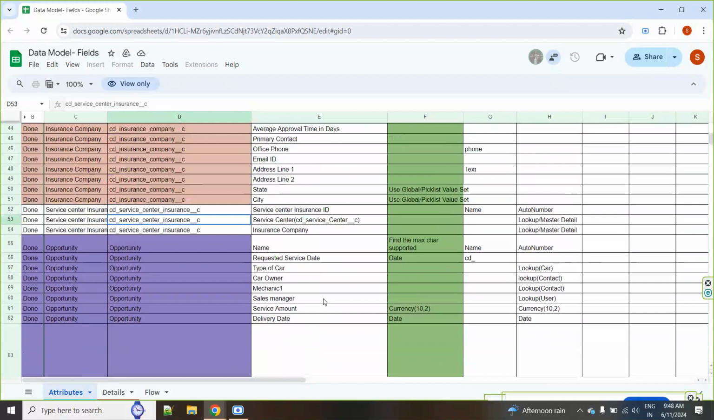Shashikant, you said there is a relationship between car and opportunity as a lookup, no? You have to create that. Yeah, but where do we need to create it, in the car object or in the opportunity object? That's what is mentioned here. It is stated under opportunity, right? And what we are going to create are all these fields, right? Okay, it is understood. It is mentioned again under opportunity, so that means we should create it in the opportunity object. Yeah, we need to create the car lookup, no?